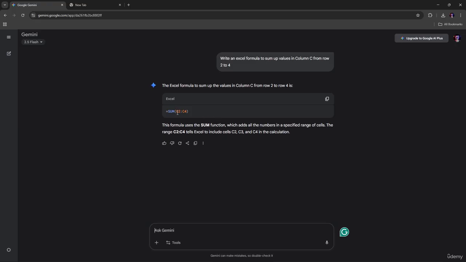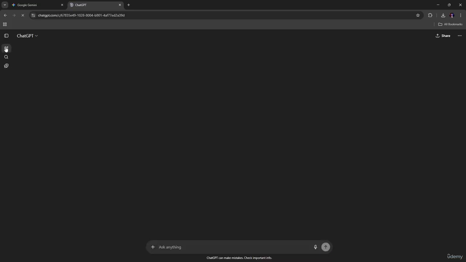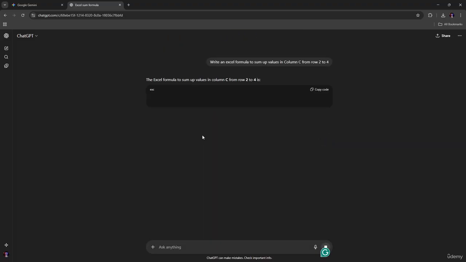Like here, C2:C4. This formula uses the SUM function, which adds all the numbers in a specific range of cells. The range C2:C4 tells it to include C2, C3, and C4 in the calculation. If I use the same thing in ChatGPT, let's see how it works. I'm going to paste it over here.